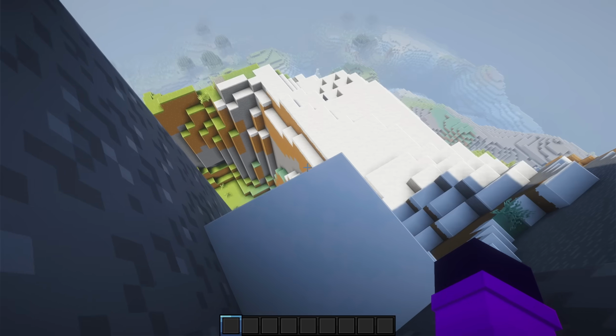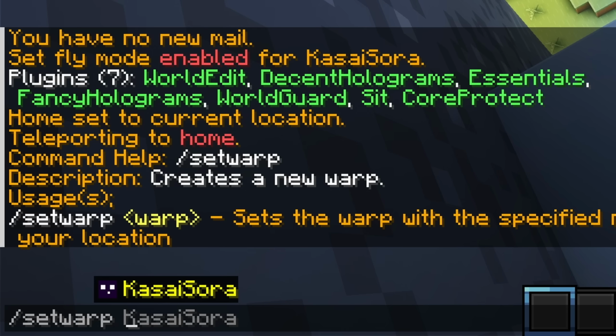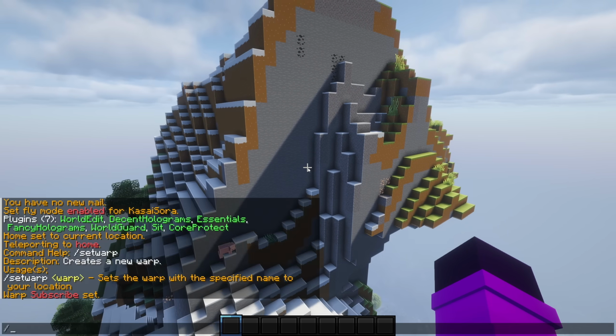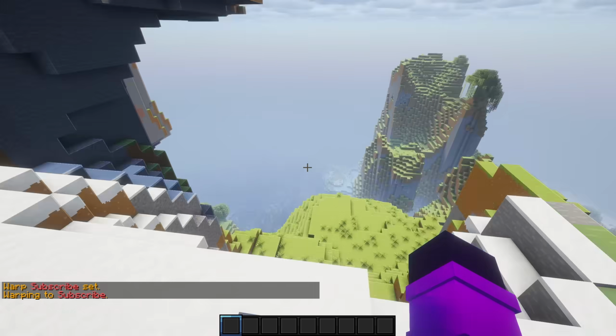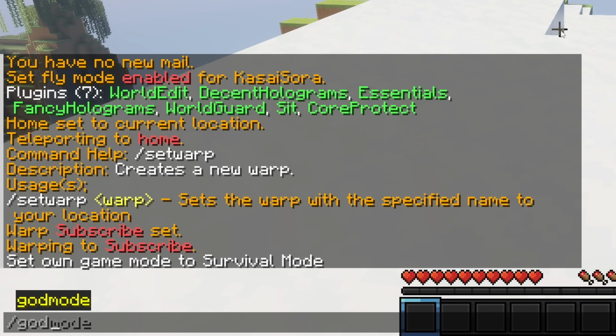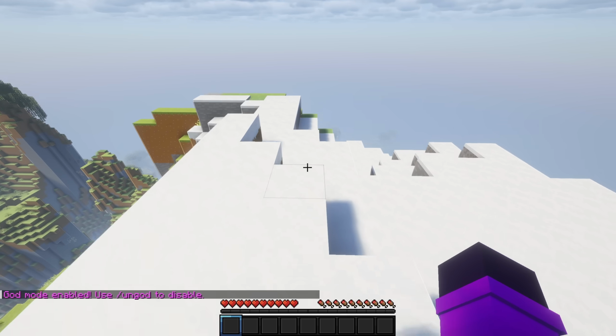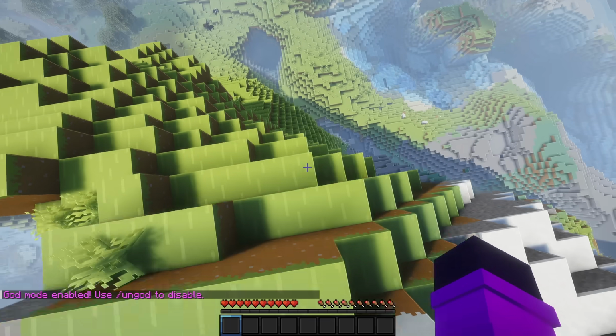Let's now go here and do /set warp. Oh, I of course need to give it the name. Subscribe. There we go. And then we're gonna go away, warp, subscribe. Okay, so the teleport commands work fine. Now that I'm in survival, can I set myself to God mode? God mode enabled. Okay, I should now be invincible.